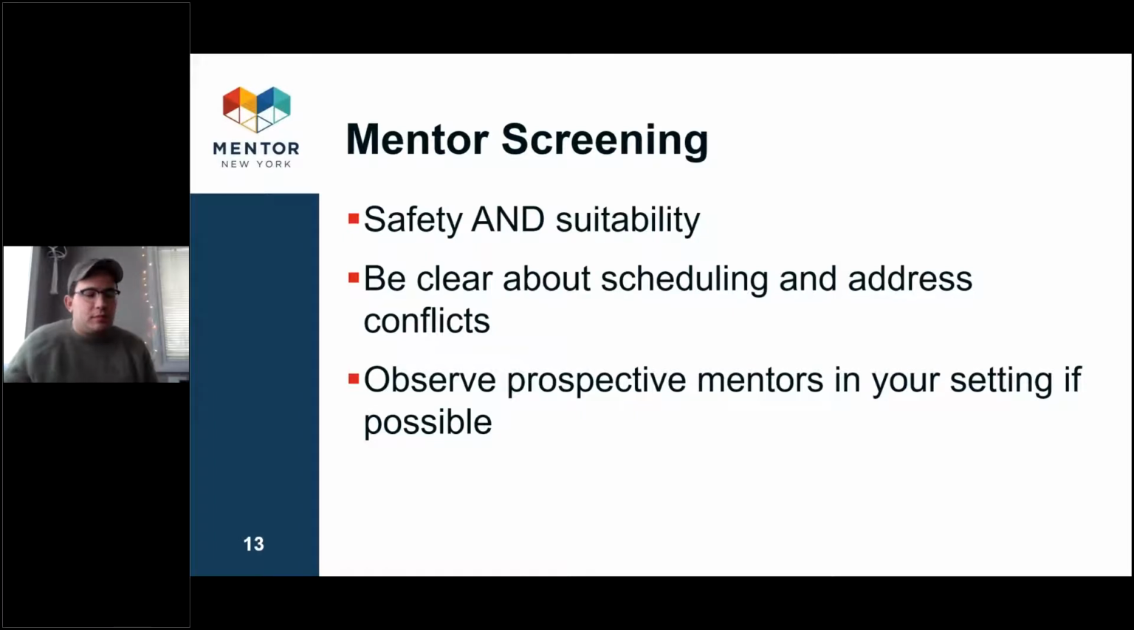And one other way to really effectively screen mentors is to observe them in your setting if possible. So again, if it's a school or after school program or workplace, whatever it is, spend some time observing how they interact with their peers. How do they interact with their friends? How do they interact with teachers or authority figures? You get a sense of who they are as a person, and that can be really helpful as well, because if you have that opportunity, you definitely want to take advantage of it.